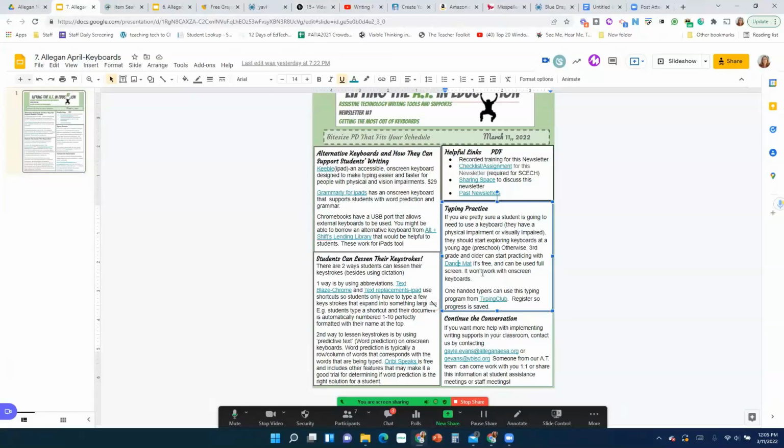If you know that your student is physically impaired, maybe has cerebral palsy or missing limbs or something, or if they are visually impaired, then we want them to be practicing, maybe not with Dance Mat, but we want them to be exploring keyboards really early. It could be even as an infant, banging on keyboards and having the JAWS talk out loud kind of thing. But certainly in preschool, they should be exploring keyboards.